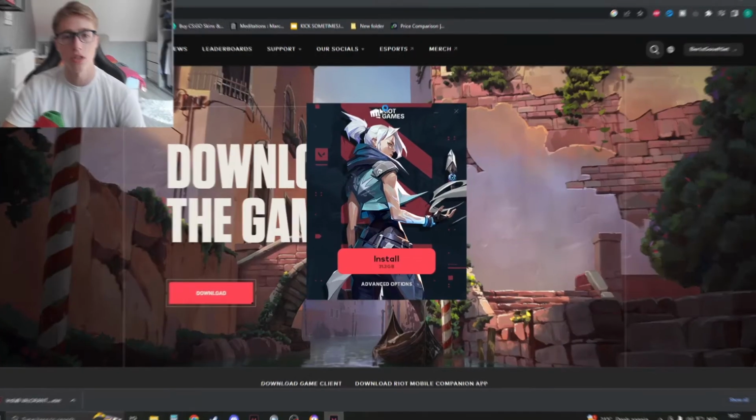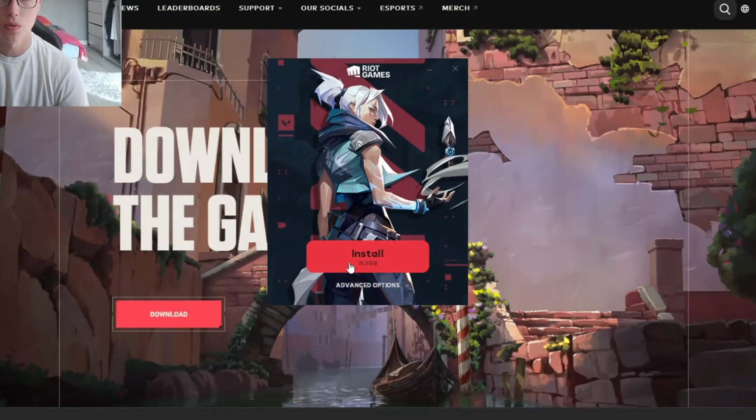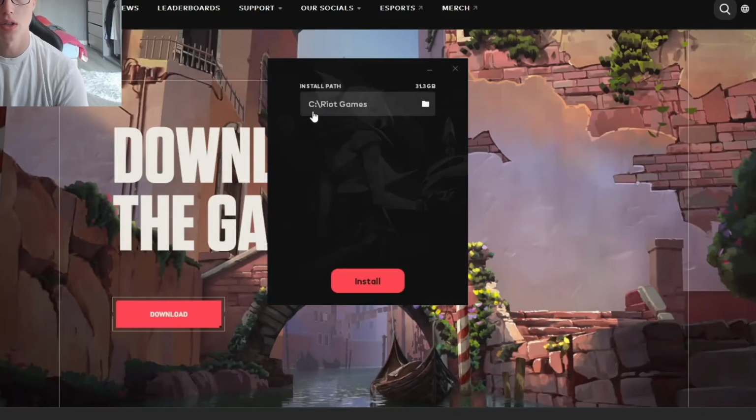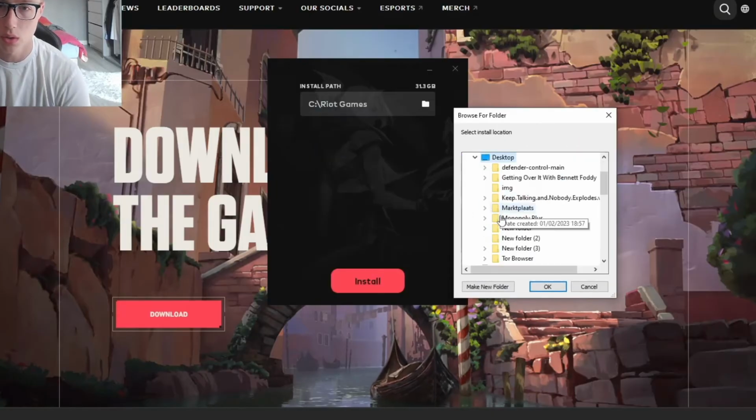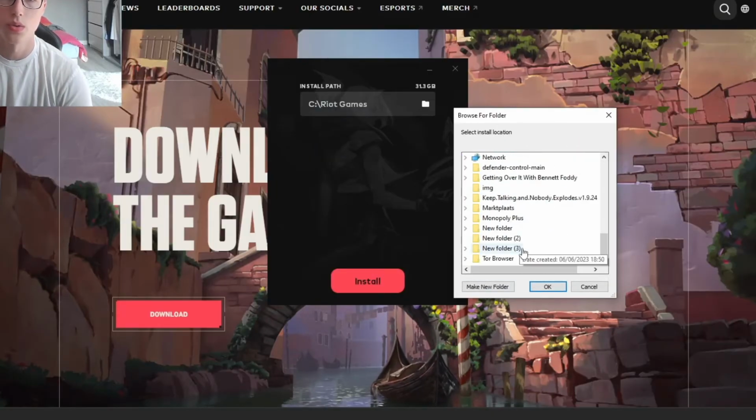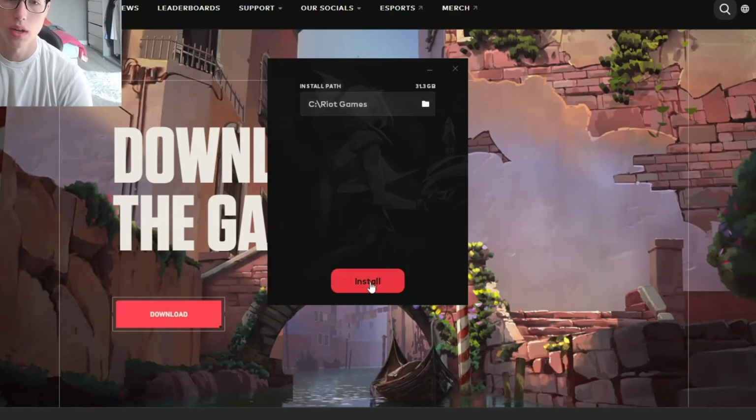Yes, and now this opens up. So before you click install, you need to click on advanced options, and here you can change the install path. So you can click on it, and now you can select any folder, your desktop, or anything that you would like to. So make your desired folder and then click on install.